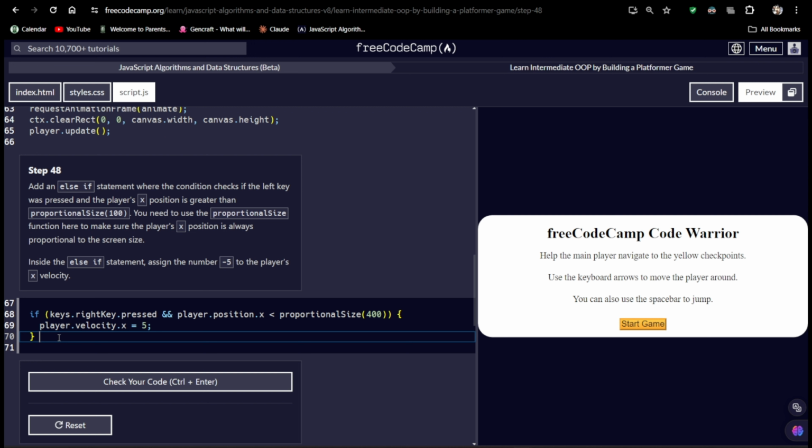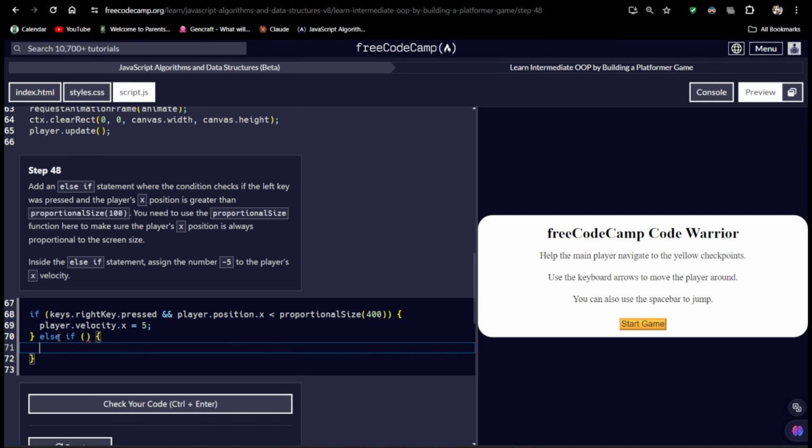Add an else if statement where the condition checks if the left key was pressed and the player's X position is greater than the proportional size with a base value of 100. So after the tail of our if condition, we add our else if, with parentheses for the condition, and curly braces for when the condition has been met.